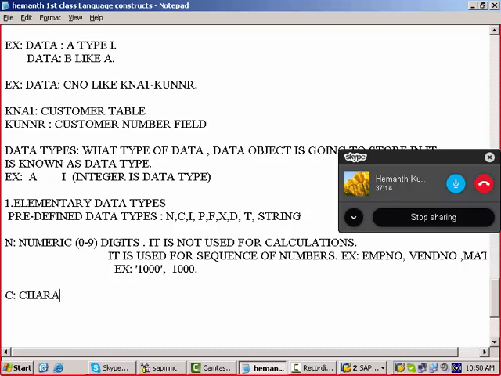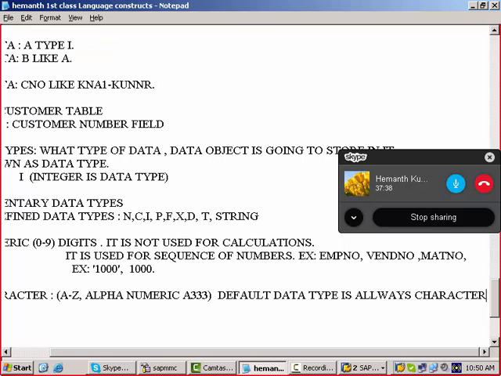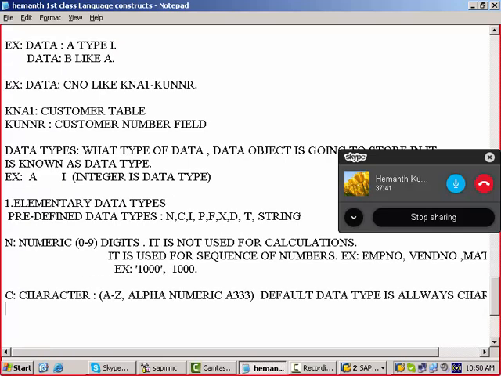C is for character. Characters are all A to Z letters and alphanumeric. Alphanumeric means a number with a character. By default, the default data type is always character. You can represent like this, a number with a character, or you can say a name like this.